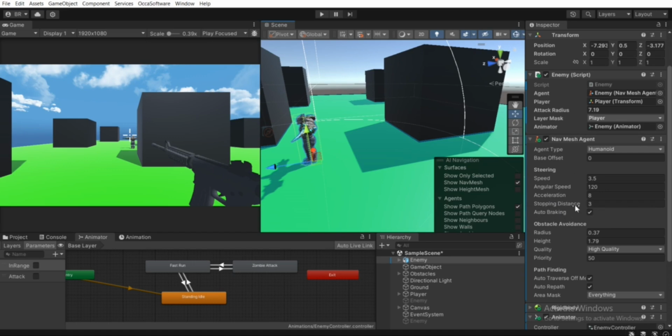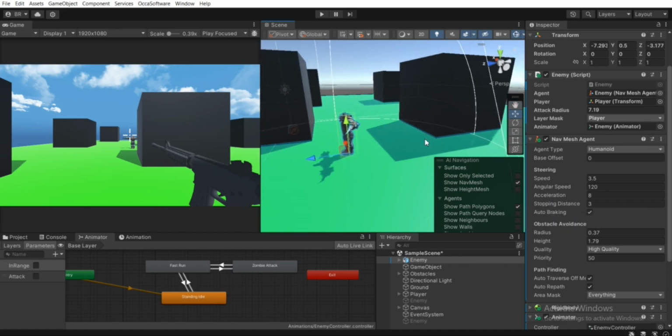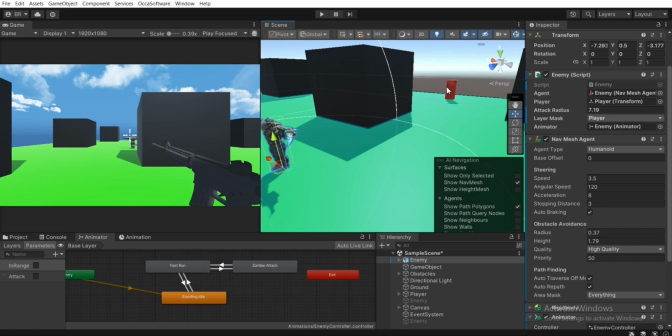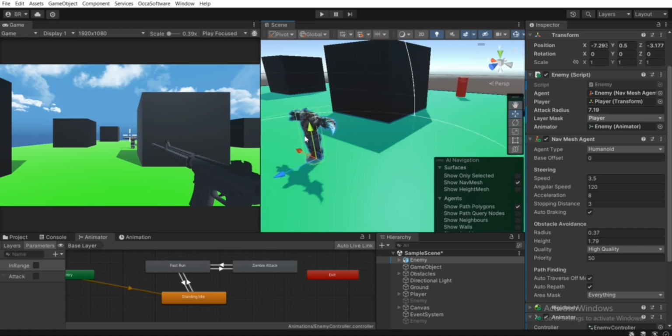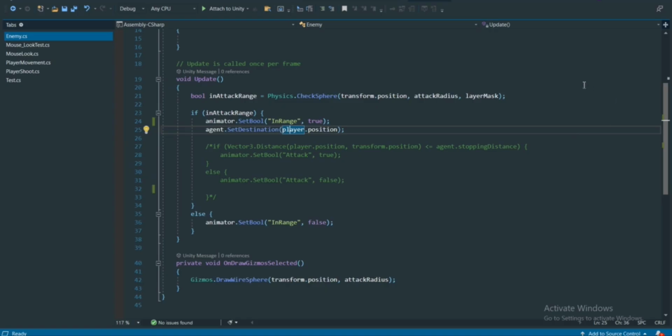So in this case, what we're going to do is check the distance between our player game object and this enemy game object. If it's lesser than or equal to this stopping distance, it means the enemy is too close to our player game object. In that situation, the enemy should play the attack animation clip instead of running. Okay, so that is the case. So let's open up our enemy script by double clicking on it.